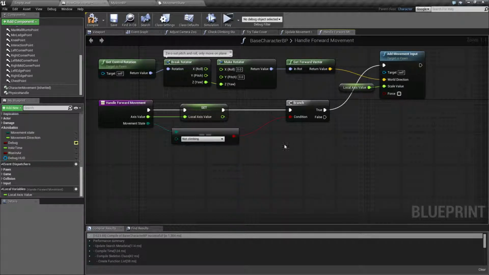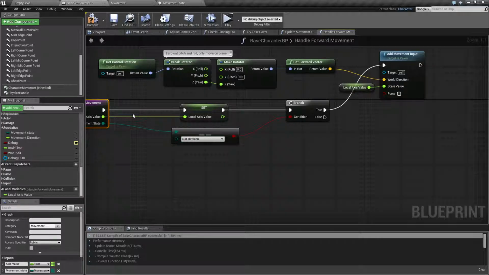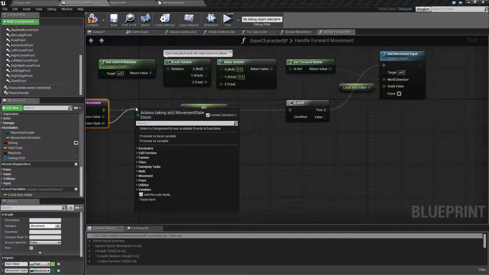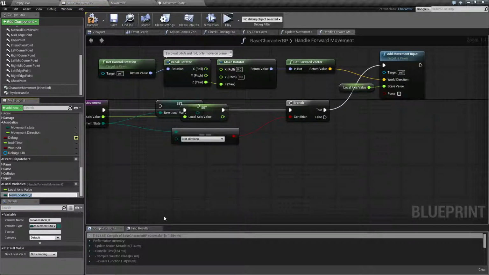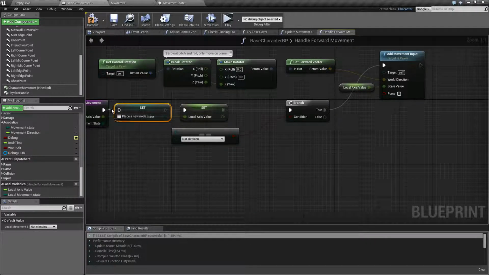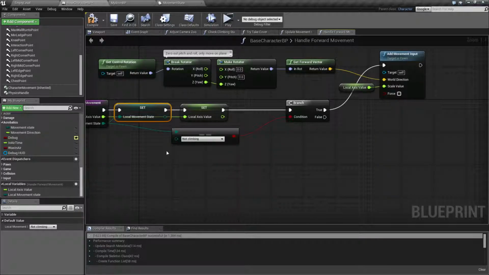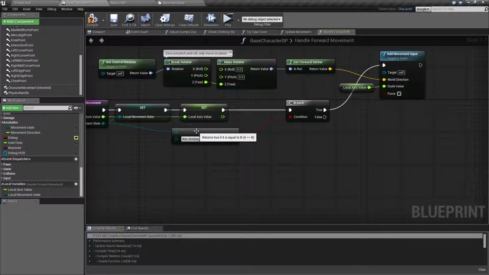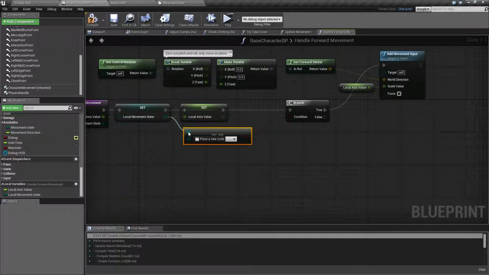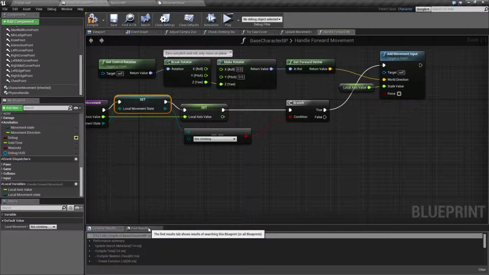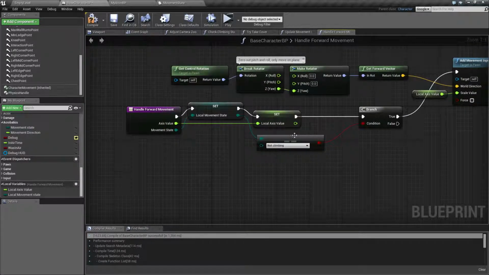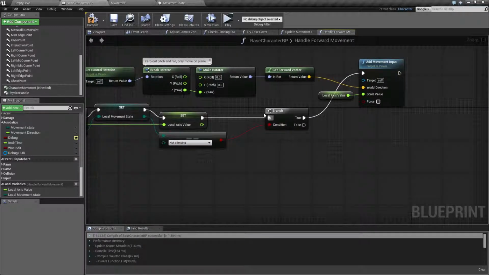Here we want to actually test if our movement state is in standing cover. So in order to avoid yet another long line, let's promote this to a local variable, call it local movement state, and plug it in here like this. And actually we can plug this one in here and just move it up a little bit so it's more clear what's going on.